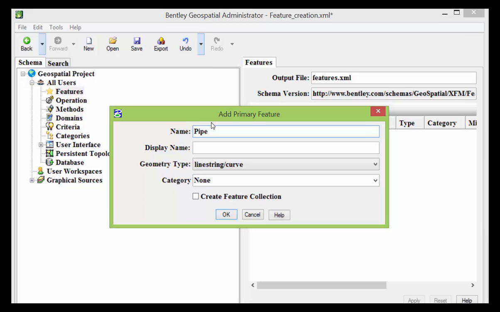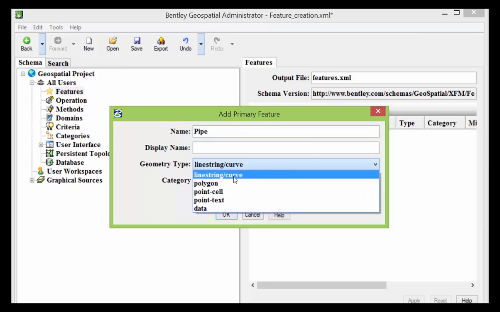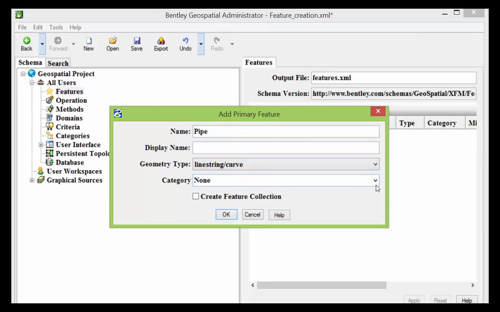Now, a pipe in a design file is composed of line strings and curves. So, we will set the geometry type as line string and curve. Category, we'll take it as network. Then, make sure that create feature collection is disabled. Now, click OK.